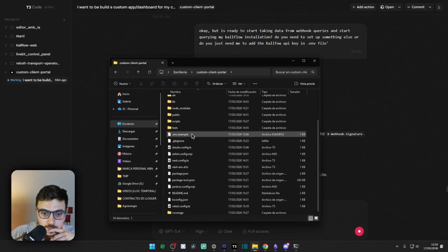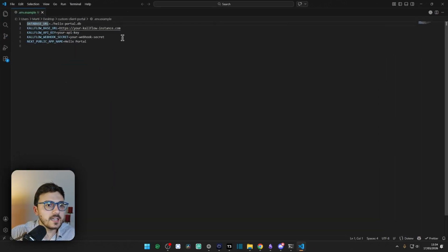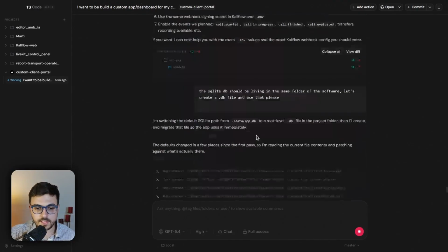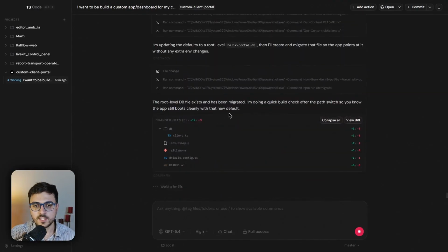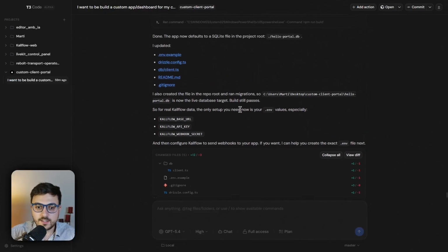Let's look for the .env, probably going to be this .env example. And let's edit this database URL. Well, actually, let's let it finish. And after it has finished setting up this database thing, I'll be setting up all the URL for Callflow, the API key, and so on. Awesome. It is done now.